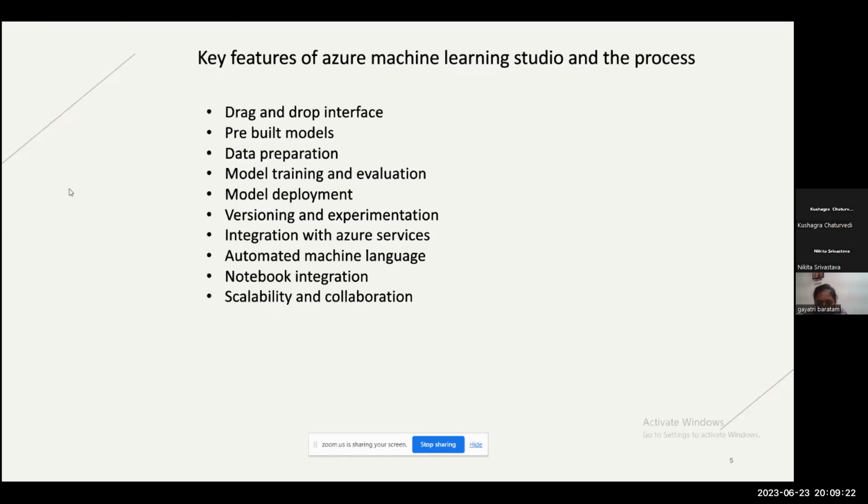Data preparation. It provides a set of data preparation modules for the task. Whereas model training and evaluation, it supports a variety of machine learning algorithms like classification, regression, and clustering.